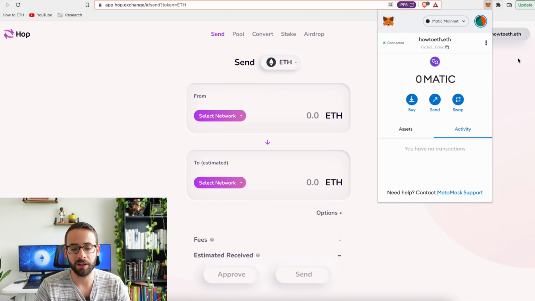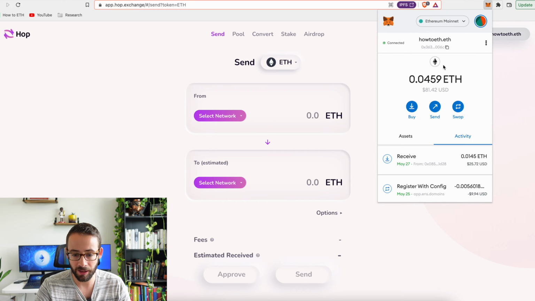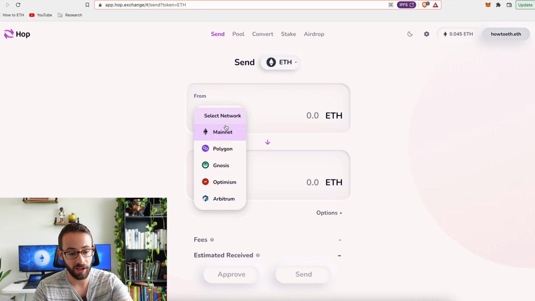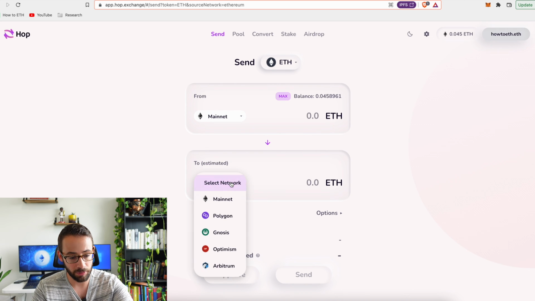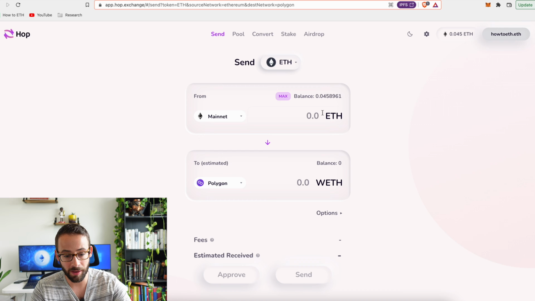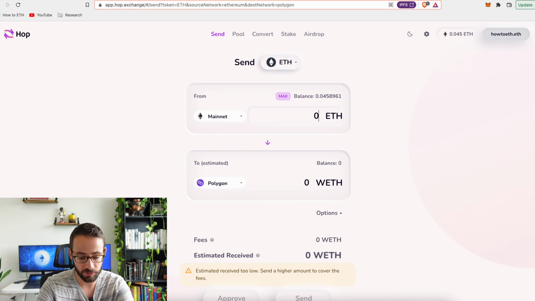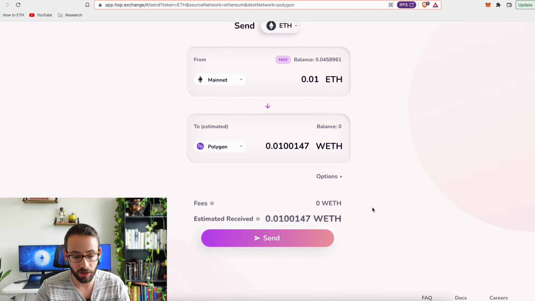But just for argument's sake, let's say if I switch over to the Ethereum mainnet in my MetaMask account here, you can see that I have some ETH in this account. And if I wanted to bridge this ETH to the Polygon or the MATIC mainnet, I could use something like Hop to do that. So for example, I can select mainnet here and bridge to Polygon, and then it shows my balance right here. And let's say that I chose to send 0.01 ETH to Polygon. It's gonna show up as wrapped ETH to signify that it's no longer on the Ethereum mainnet and that it's now on the Polygon net.